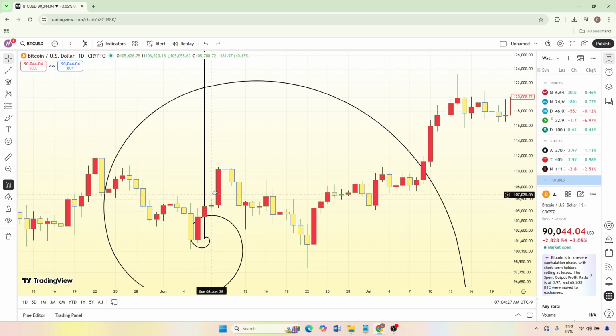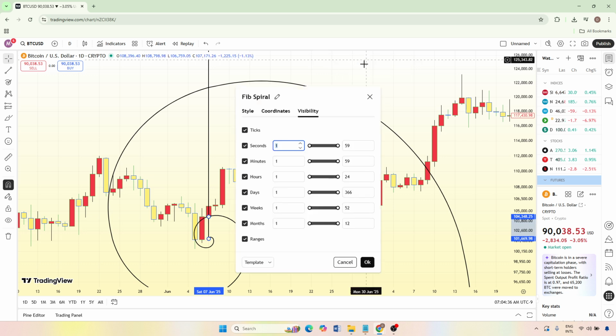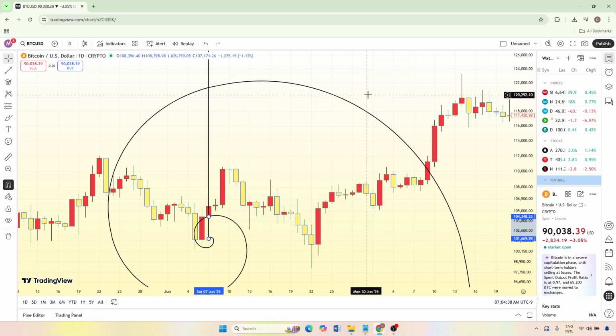You can also customize the appearance. With the spiral selected, you'll see options to modify it. You can use templates to quickly apply your favorite style, change the color to match your chart theme, and adjust the line tool width so it stands out more or blends in, depending on your preference. If you want deeper control, click on Settings. Here you'll find more detailed options related to the tool's behavior and visibility.